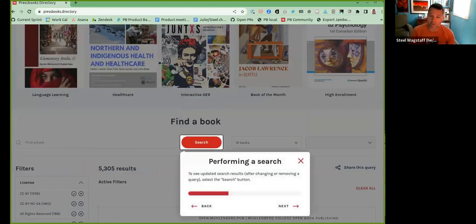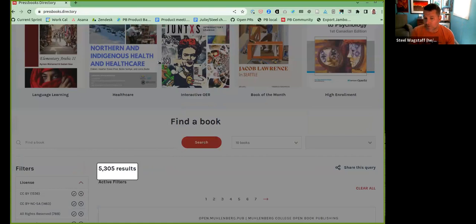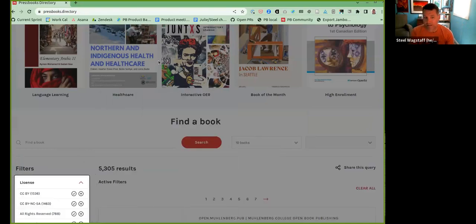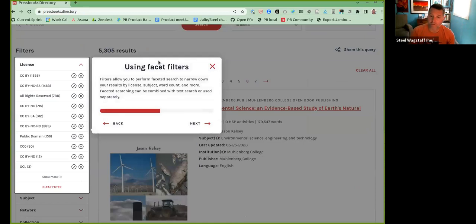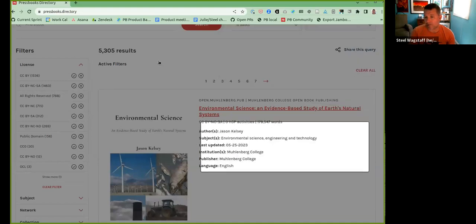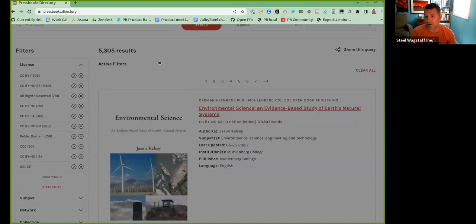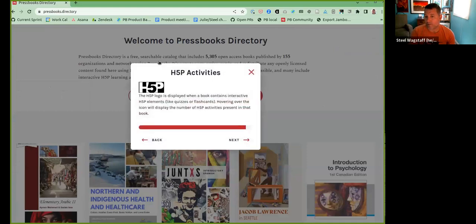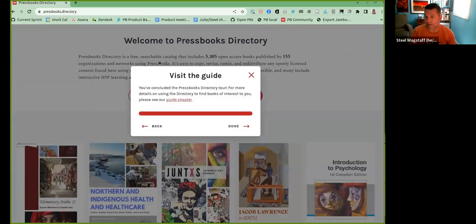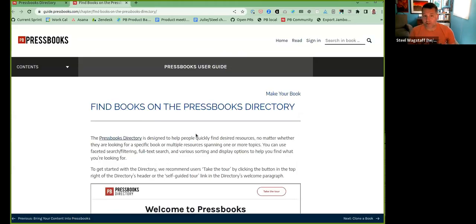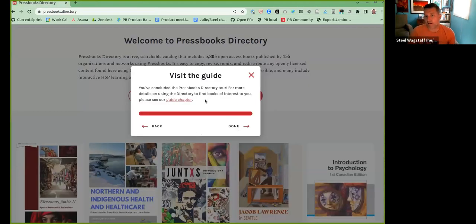So this shows you how the search function works. This is actually to perform a search. This will show you the search results. This is how you can change the display. This talks you through all the facet filters, and then where to view the filters, how to clear them, what's in a book card, and then visual icons, copyright, what the H5P activities mean, and then it links you to a guide chapter where you could learn more about how to use the directory or find books on the directory here. And so that's an element here.